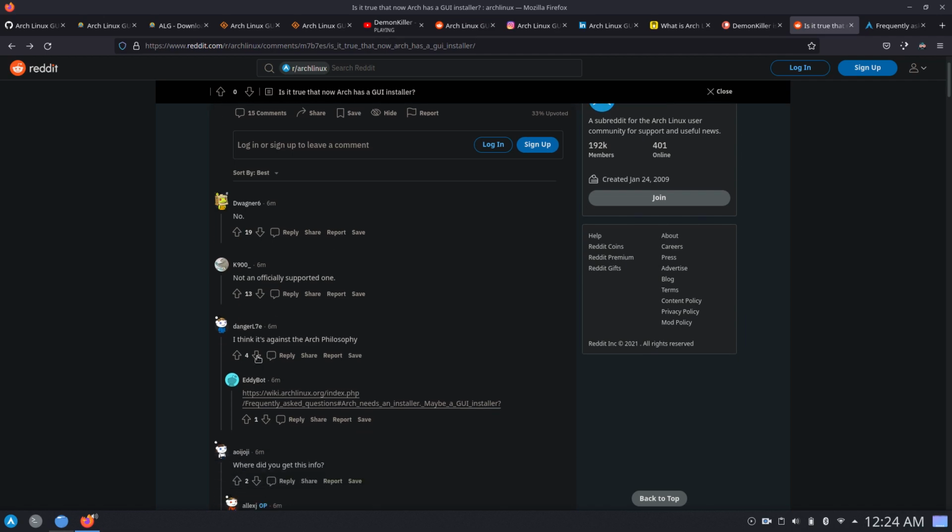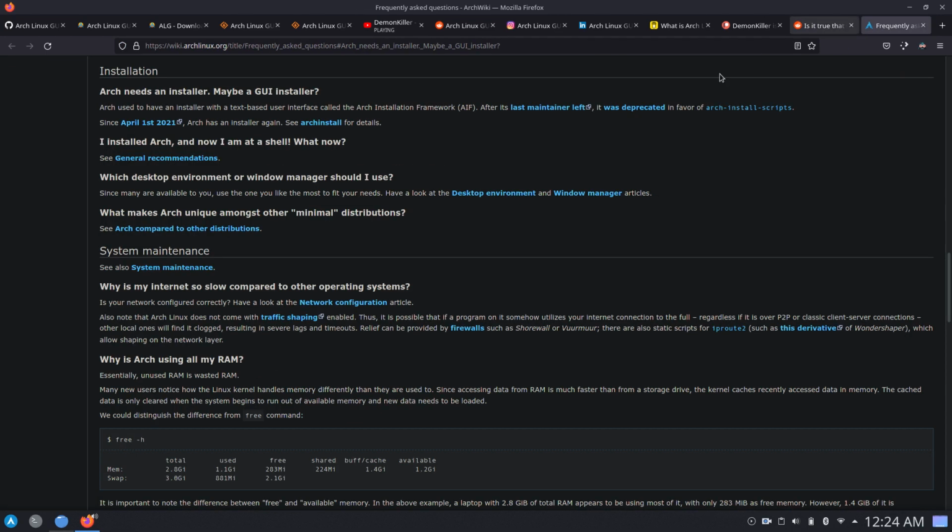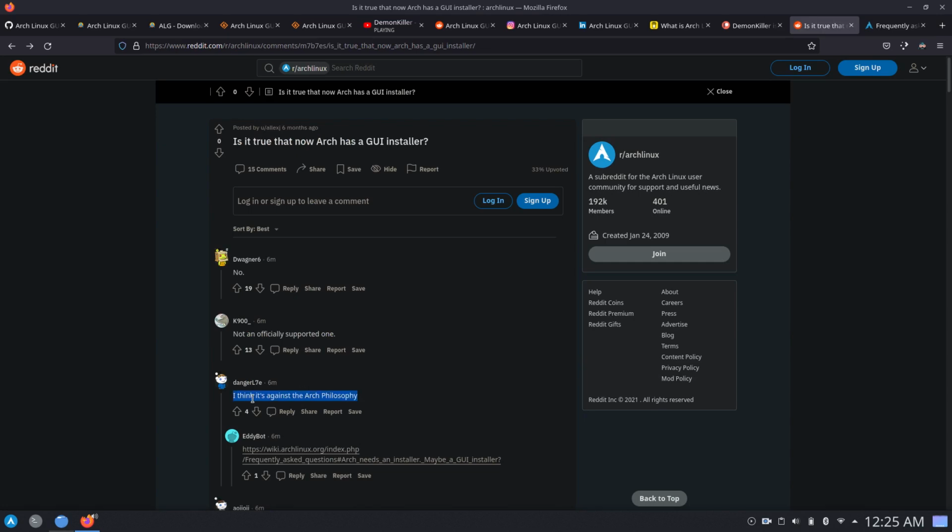And someone says that I think it's against the Arch philosophy. Is it? I mean, my goal is to bring Arch to the masses, right? So Arch needs an installer, maybe a GUI installer, which now exists, and that's my project, obviously. And there isn't any negation from the Arch Linux team. So all of these theories that it's against the Arch philosophy, I don't think so.